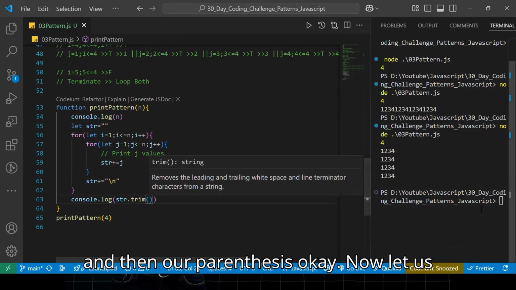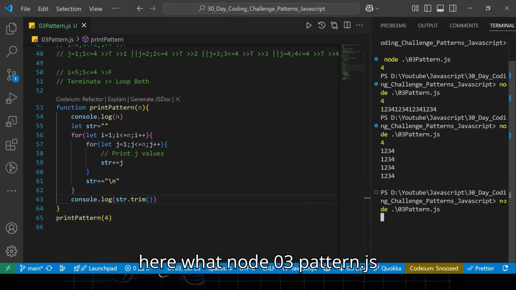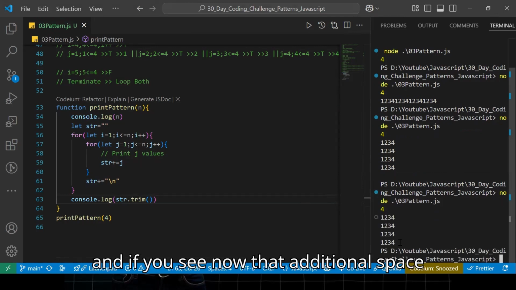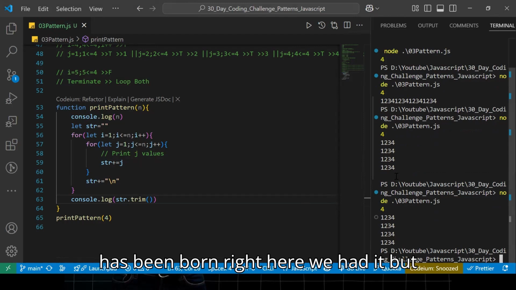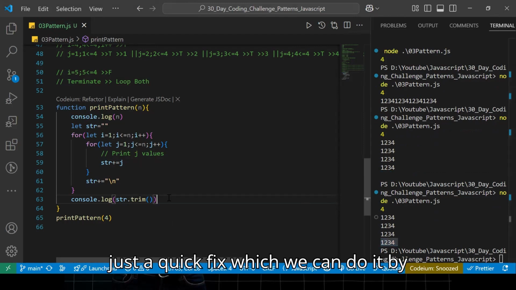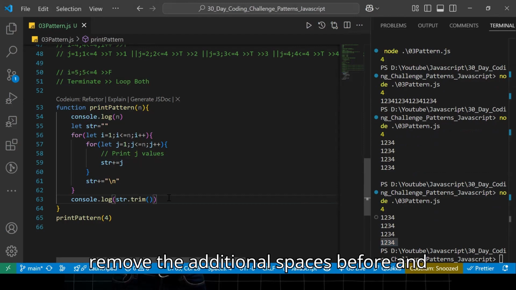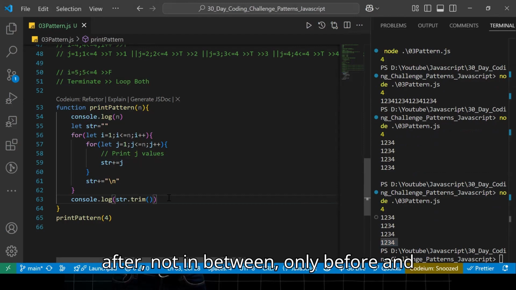Okay. Now let us run it one more time. So I will write here node 03 pattern.js. And if you see now, that additional space has gone, right? Here we had it, but here we are not having it. So this was just a quick fix, which we can do by using a trim method. What is this trim method going to do? It is going to remove the additional spaces before and after, not in between, only before and after.